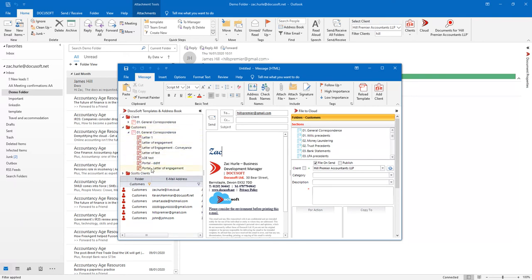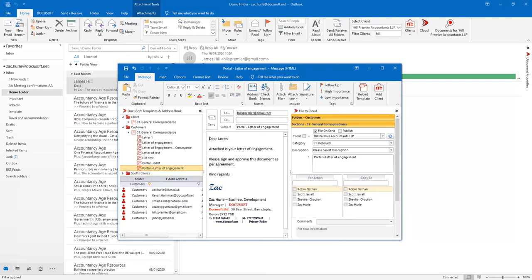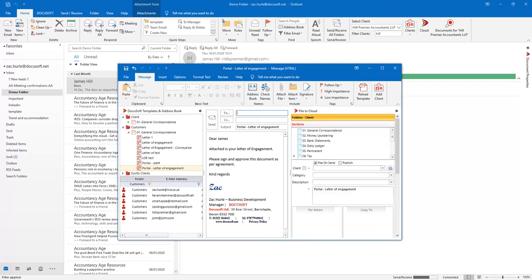If we just look at this portal letter of engagement one, for instance, when I select that, it will then write the email for me, and it's got a merge bit on the name that I've set up, so it's going to pull the name of my contact through onto it. So here we go, it's saying, "Dear James, attached is your letter of engagement. Please sign and approve." So if I got rid of the to box now, and when it catches up with me, and then I select a different template, you'll see it's got that merge box there.